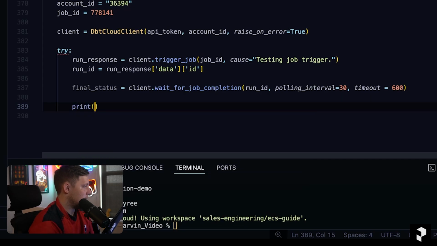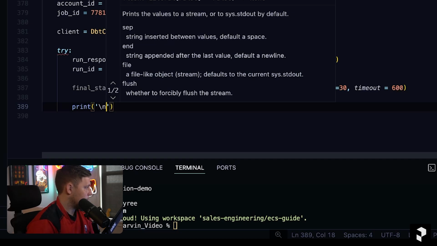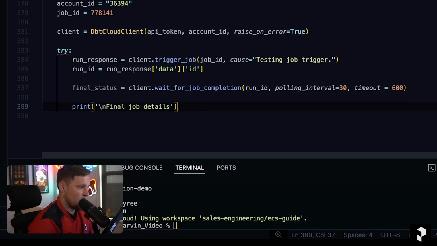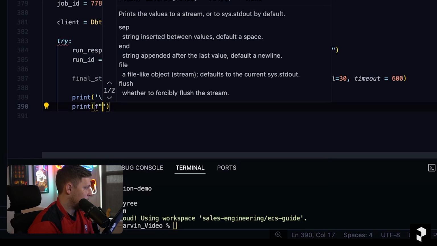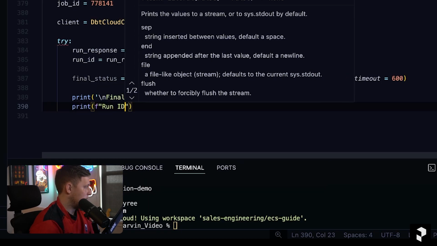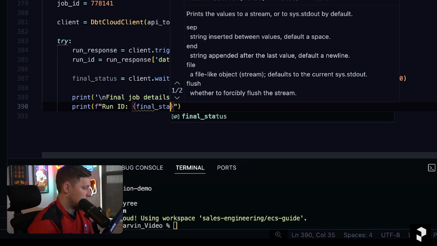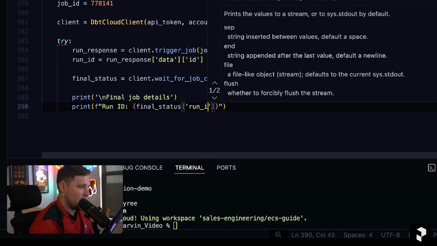So we're going to do print, do a new line in there, final job details. So again, we just want to make sure we print out all the visibility that we want here. So print an F string here, the run ID, and then do final status with the run ID. So again, grabbing that run ID from that.